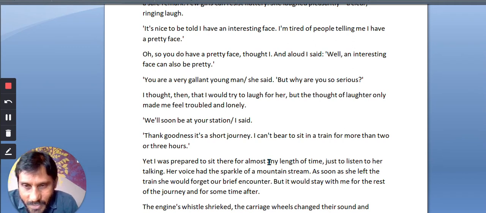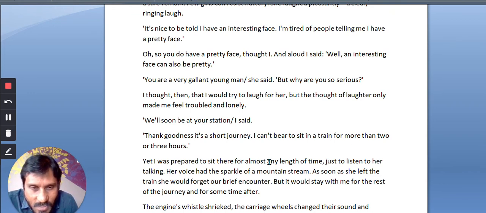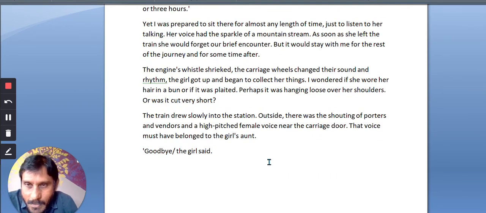We'll soon be at your station, I said. Because she's going to make a very short journey from Rohana to Saharanpur, he commented that her station is going to come. Thank goodness, it's a short journey. I can't bear to sit in a train for more than 2 or 3 years. She said that she could not travel for a longer time in a train. Yet I was prepared to sit for almost any length of time just to listen to her talking. Her voice had the sparkle of a mountain stream. As soon as she left the train, she would forget our brief encounter, but it would stay with me for the rest of the journey and for some time after.